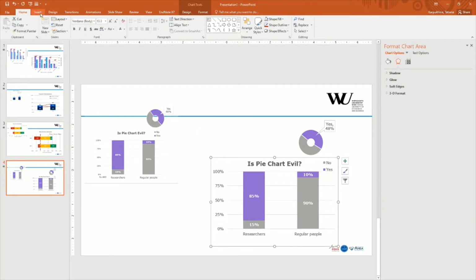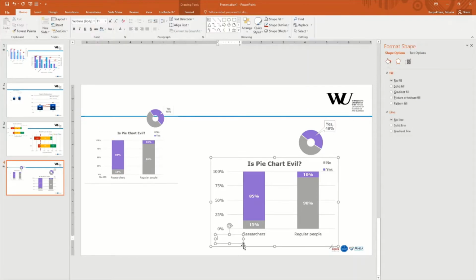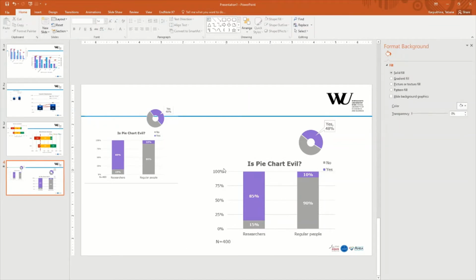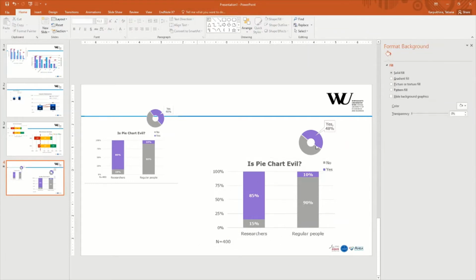And let's not forget to insert a sample information. Here in our made-up sample we have 400 people. Make sure that the sample is nice and visible and is of the right color. Let's select the eyedropper and color it again. We have sample, we have legend, we have nice axis that is clear, we have researchers and regular people. Let's make them a little bit bigger so that they're more visible.